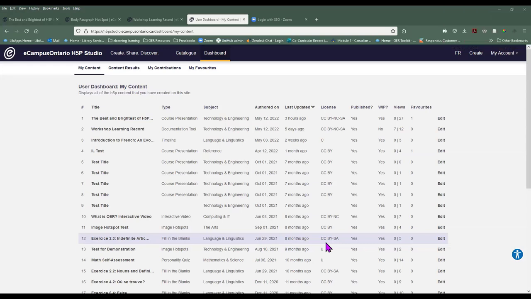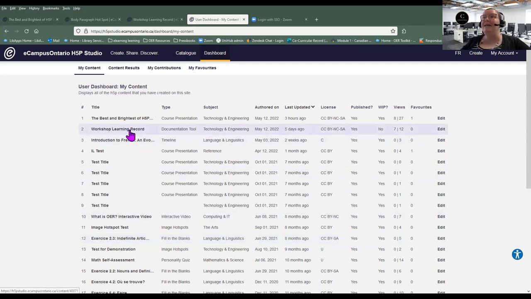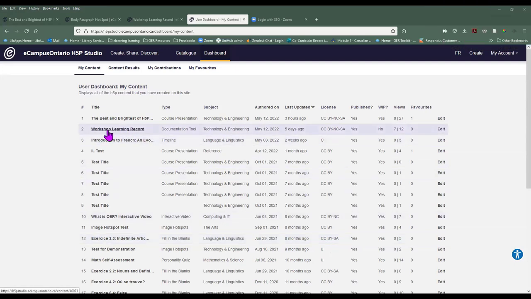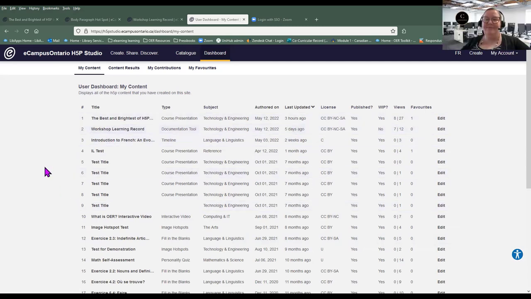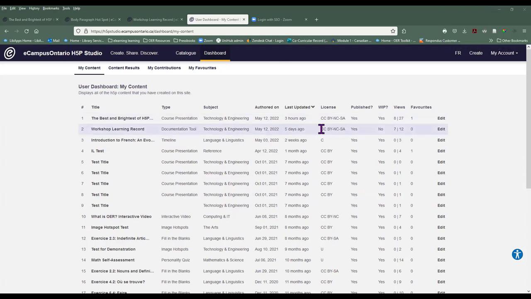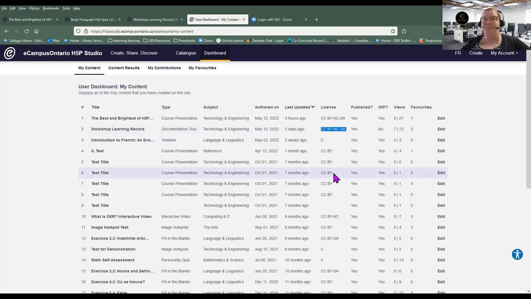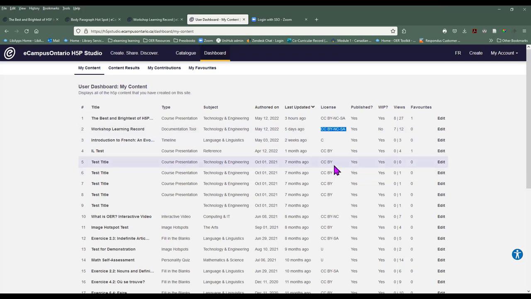Now, let's say this workshop learning record. Pardon me? Workshop learning record. Learning record? That is the pre-assessment that we did. Yeah. So suppose I want to use them with some change, or basically I want to convert that into the team contract. Sure. Okay. What do I need to manage? If I convert it, do I need to bother about whose license it was earlier?